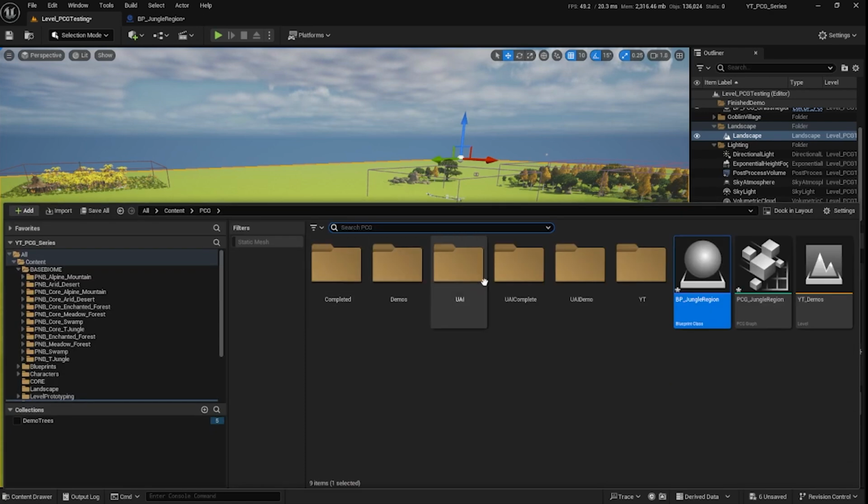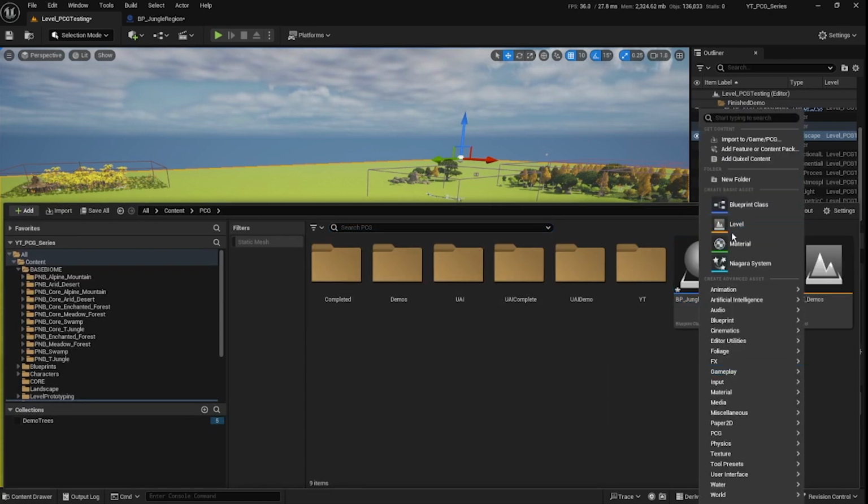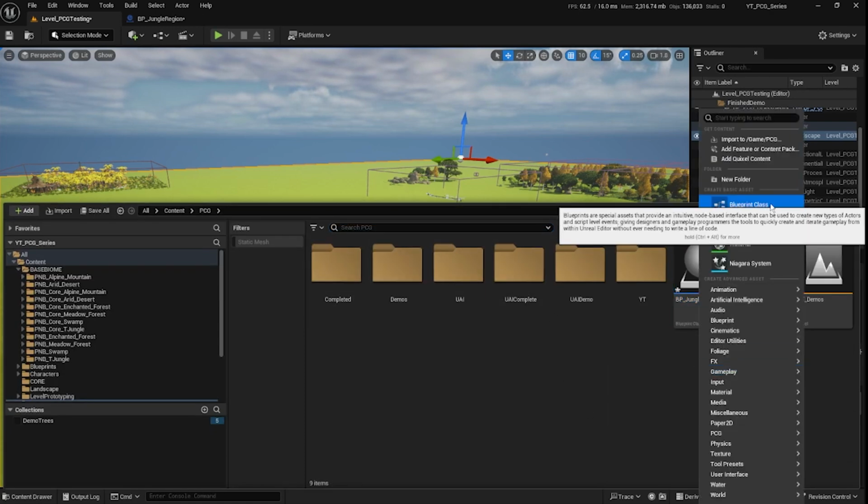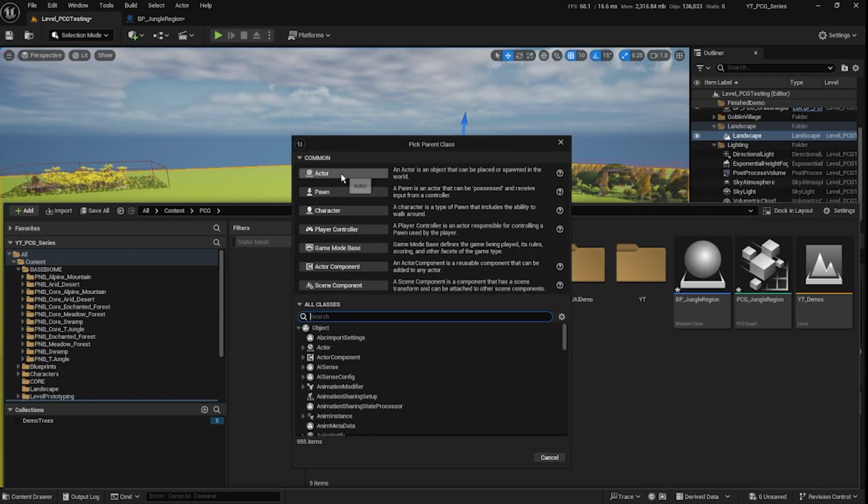Okay, so we've got this assigning that PCG. Now what we're going to need is some kind of spline to control the actual bounding areas for our jungle. So I'm going to go and add a new blueprint.